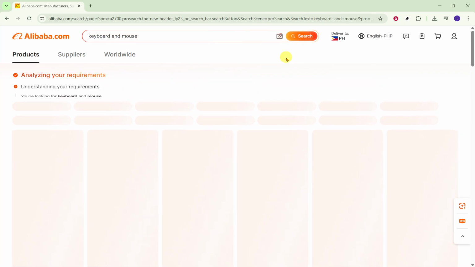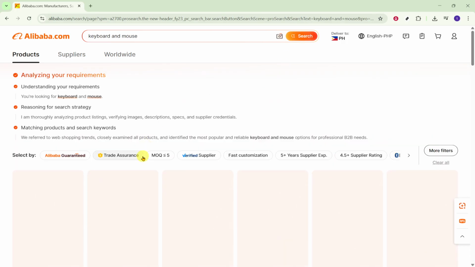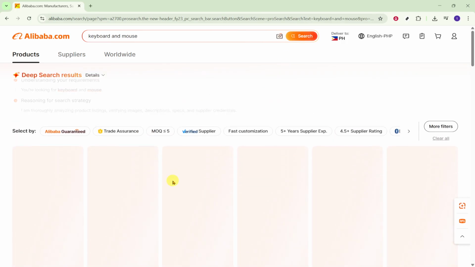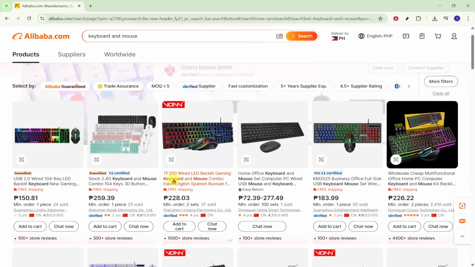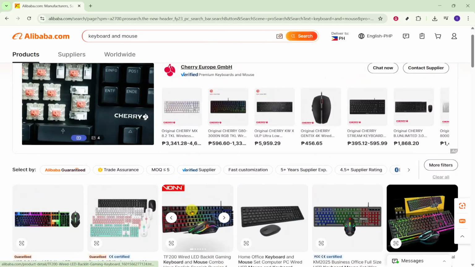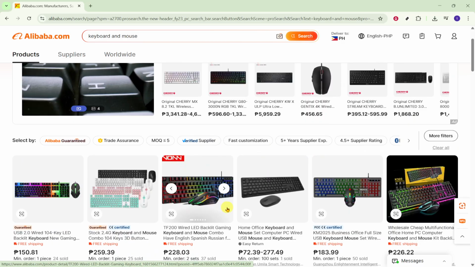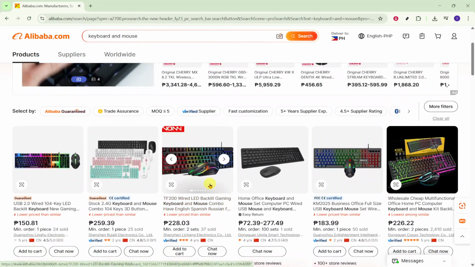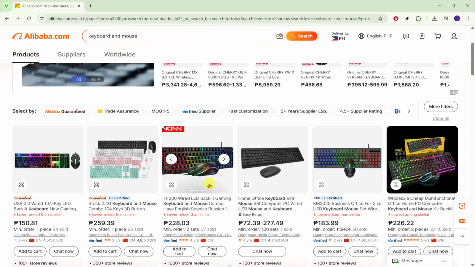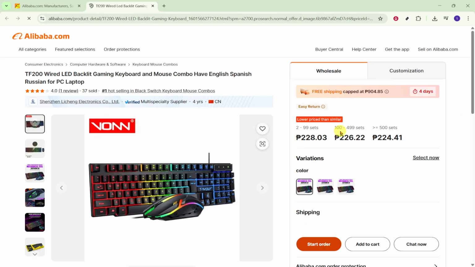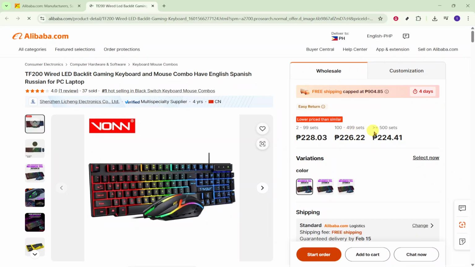On the product page, check the details carefully. Confirm the exact specifications, available colors or models, and the unit of measure, whether the price is per piece, per set, or per lot. Look at the minimum order quantity and the lead time so you know how many units you must buy and how long production will take. It's also a good idea to glance at the seller's verification badges and trade assurance coverage and read the reviews for real customer feedback. Many listings show shipping estimates or allow you to select your country to preview costs.